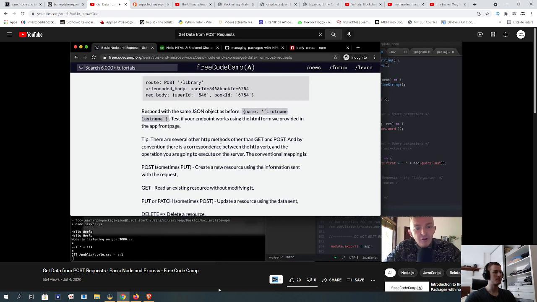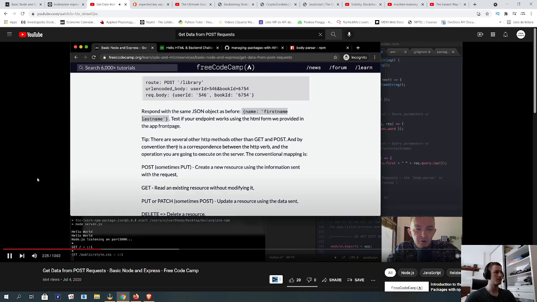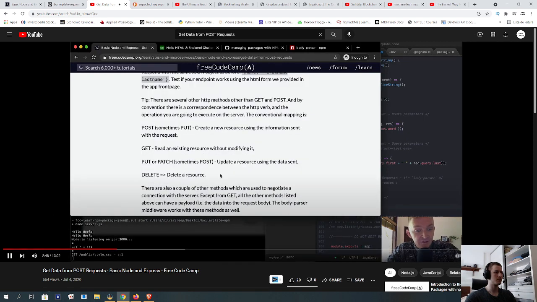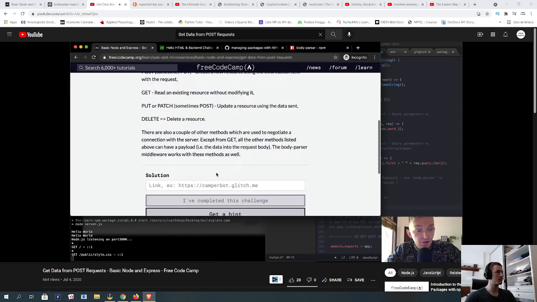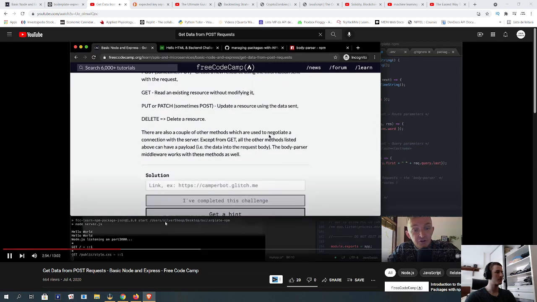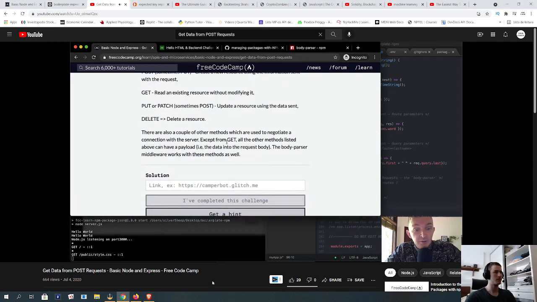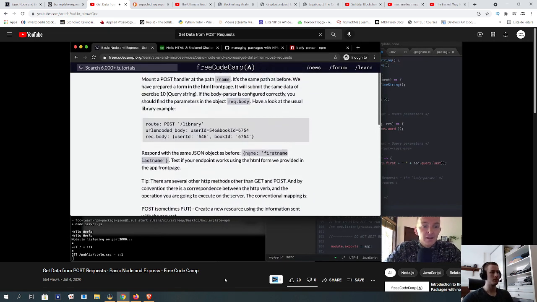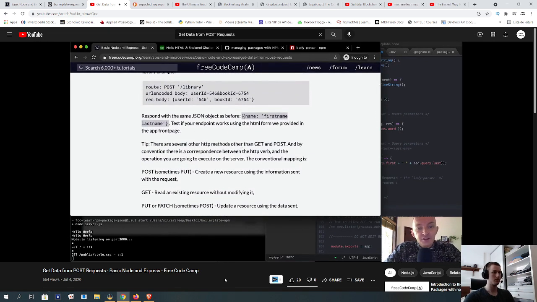There are several other HTTP methods other than get and post, and by convention, there's a correspondence between the HTTP method and the type of action, such as delete, which deletes a resource. There are also a couple of other methods which are used to negotiate a connection with the server. Except for get, all the other methods listed above have a payload, the data in the request body. The body parser middleware works with these methods as well. Okay. And so we want to respond with the same JSON object as before and test if your endpoint works using the HTML form provided in the app front page.